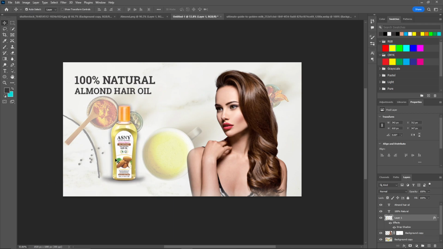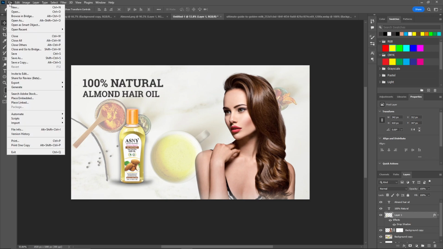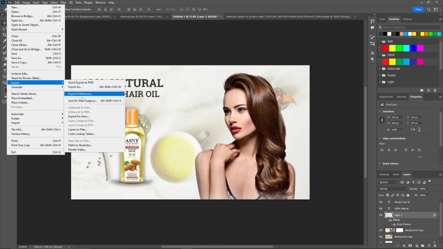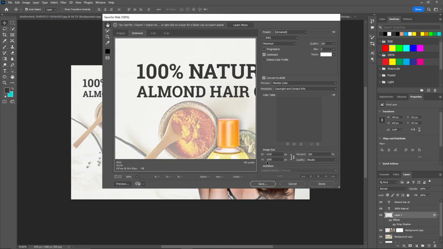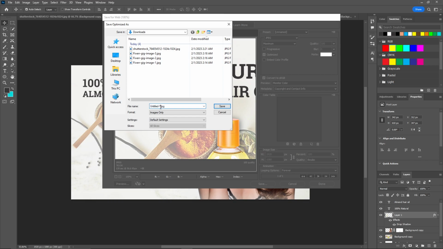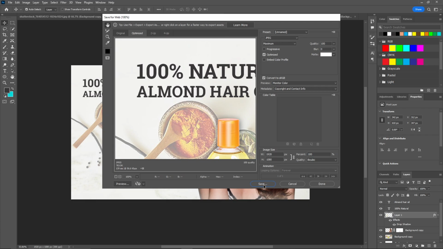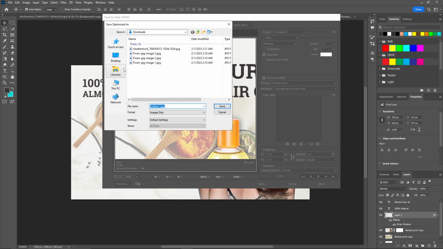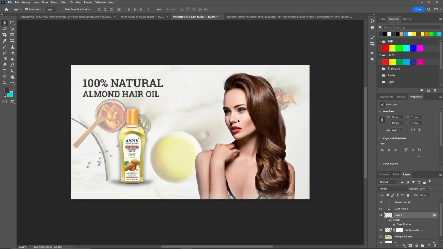You can add the seal or the contact info or the website of this product. And after finalizing your project, just click on File and Export and Save for Web. Now you can save this file. Just click on Save, and there you go.